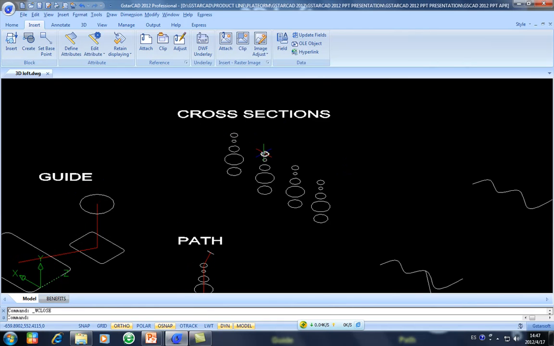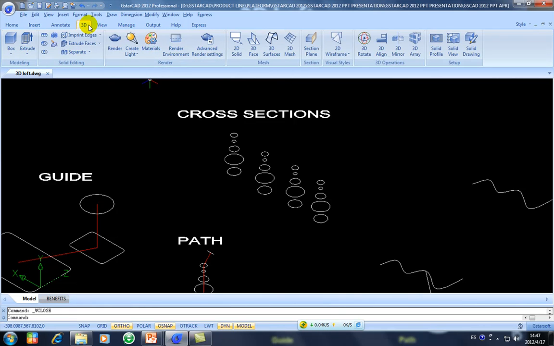Okay, so to do this operation you have two ways. Here in the ribbon you will have a 3D tab. In the 3D tab you will have the modeling panel, so you can have loft here. And there is another way, by typing the command. You can type the command loft, and that's it.